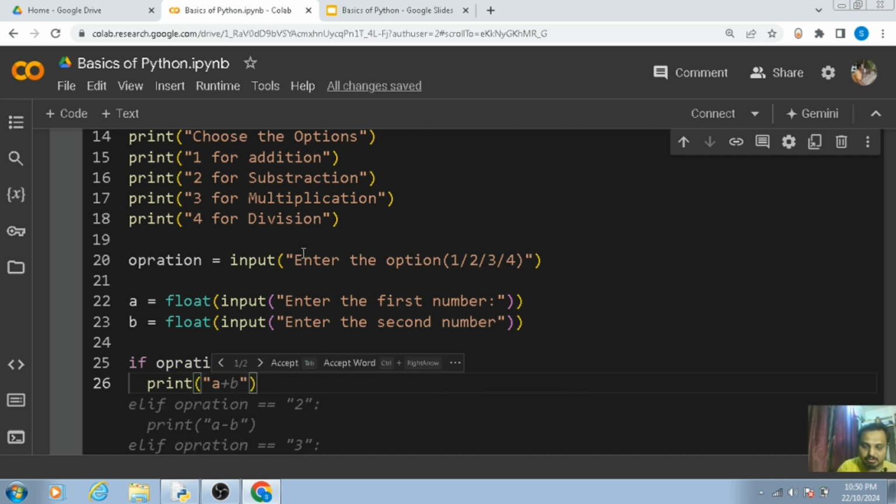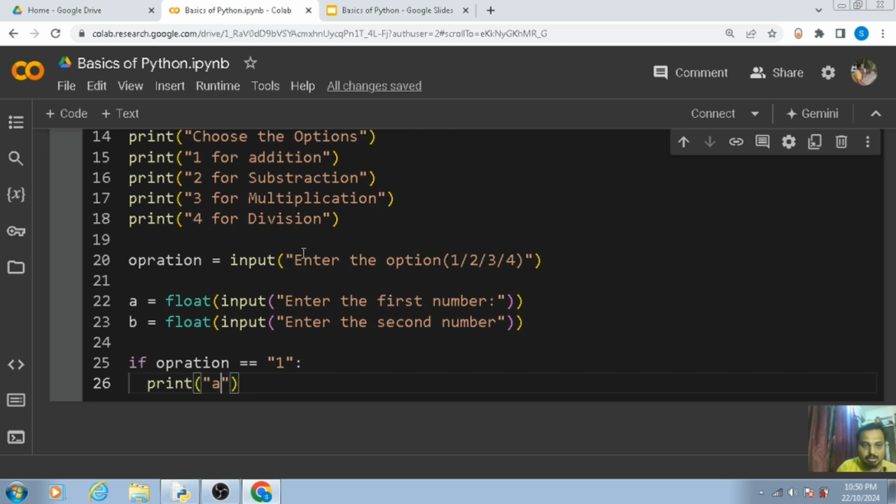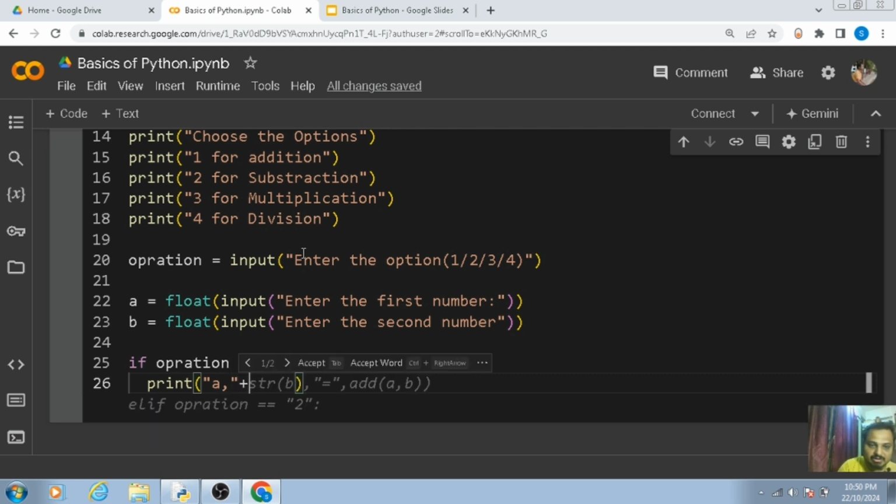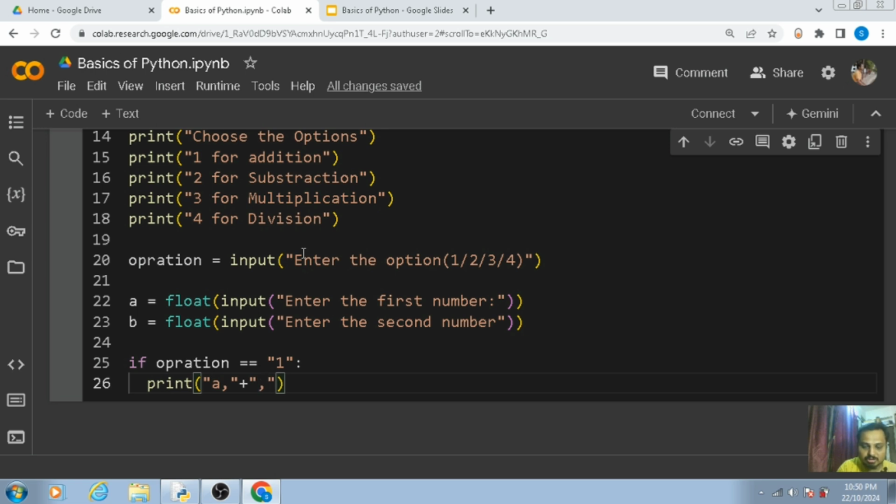So I will print a, a plus sign, b, equal to, and then call add a comma b.